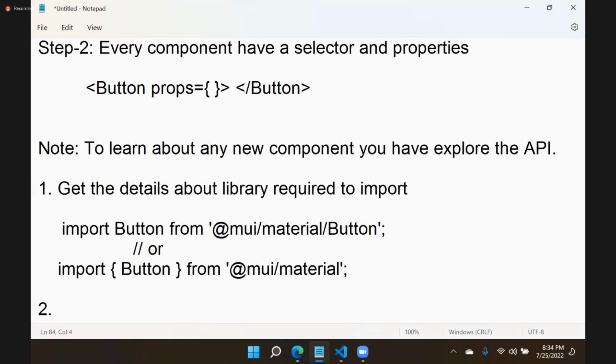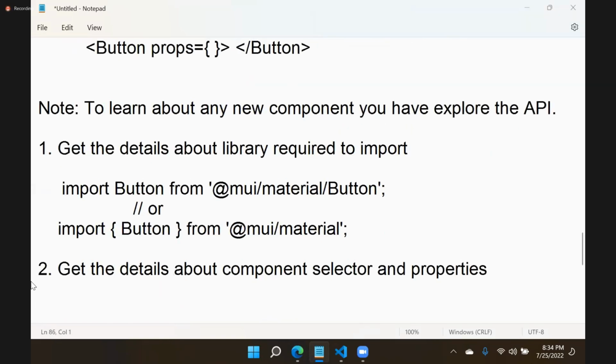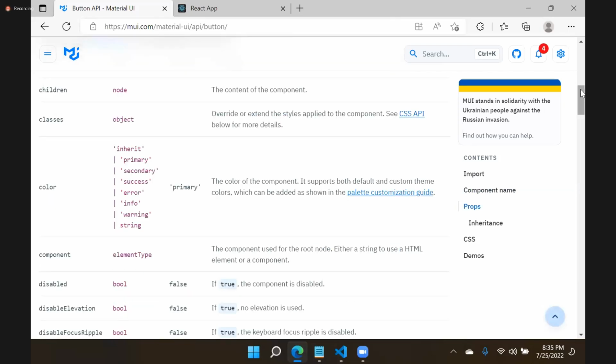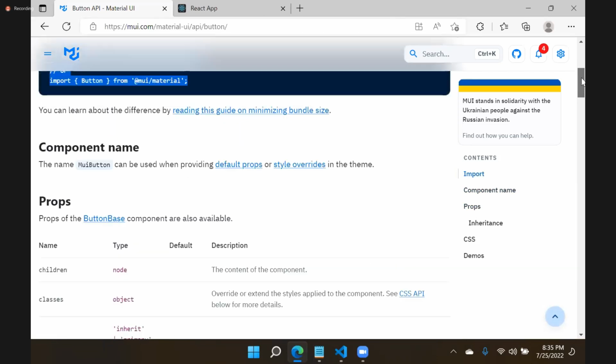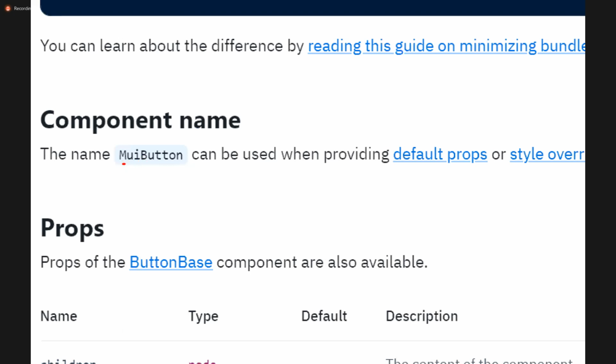Next, the second step is you have to get the details about the component selector. You have to get the selector and what properties. Once you import, you will get the component selector. You see the component selector. So this is the component here. And what is the component here? So these are the component selectors. See, the component name is MUI button.